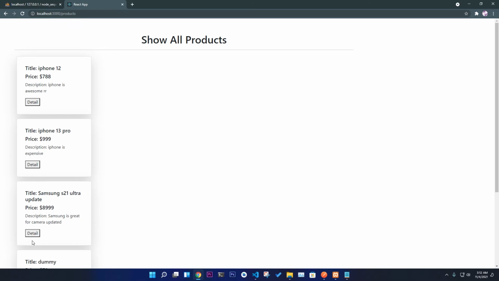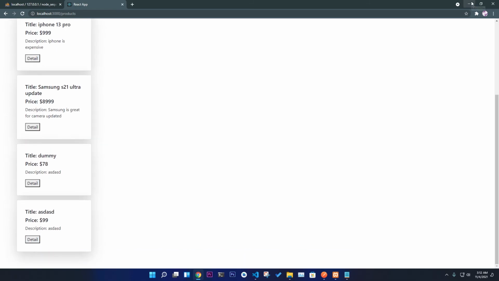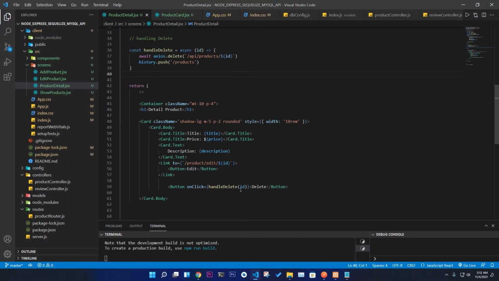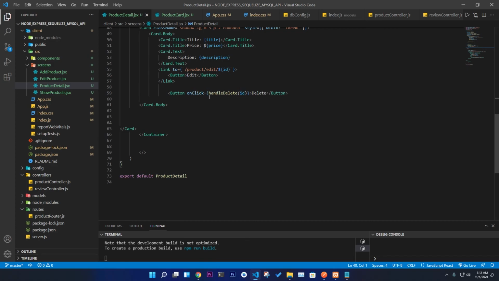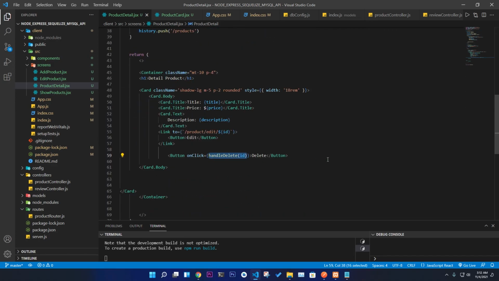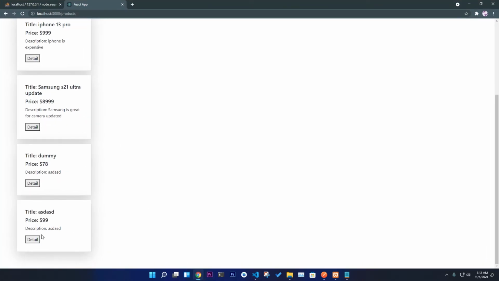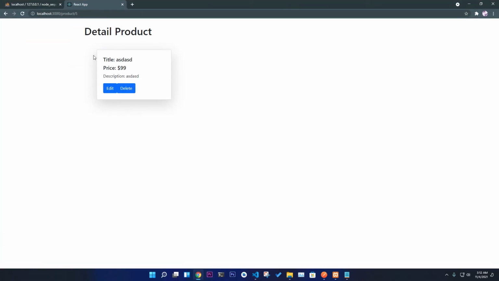Let's go to detail. It is not working properly. Let's check it out. Why is there a problem? So it is calling the handleDelete functionality directly. Just copy this thing and give it an arrow function, and now just call it. Okay, let's see what happens. Let's go there. Okay, now it works.